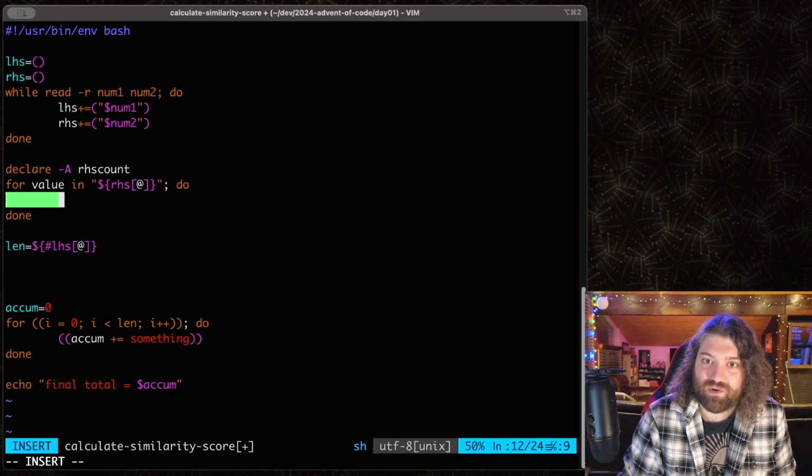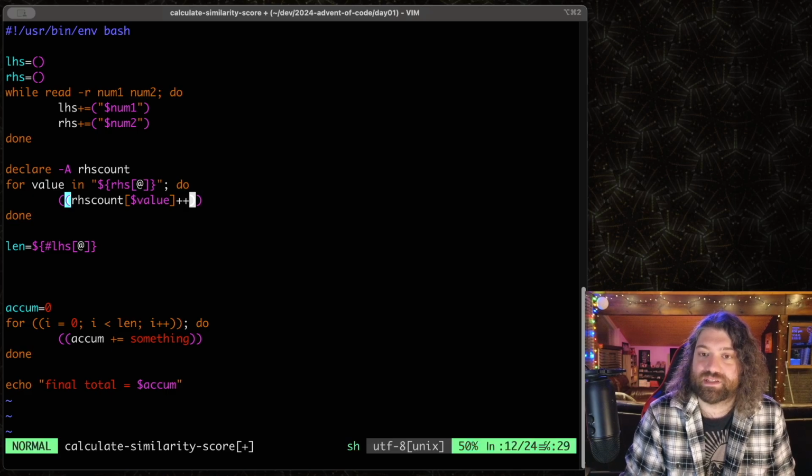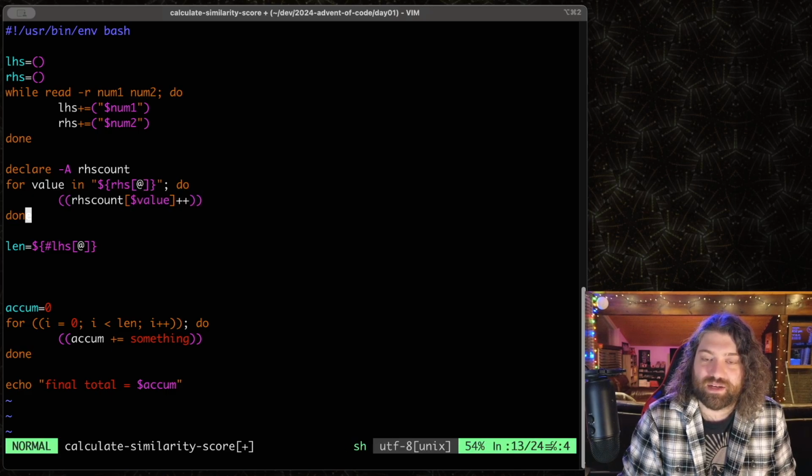So I can do RHS count, value, plus plus. And in order for this to work as math, I need to put it in open and close double parentheses. So this will index the array by the value and then increment it. So at the end of this, we will have a count of how many times these things show up.